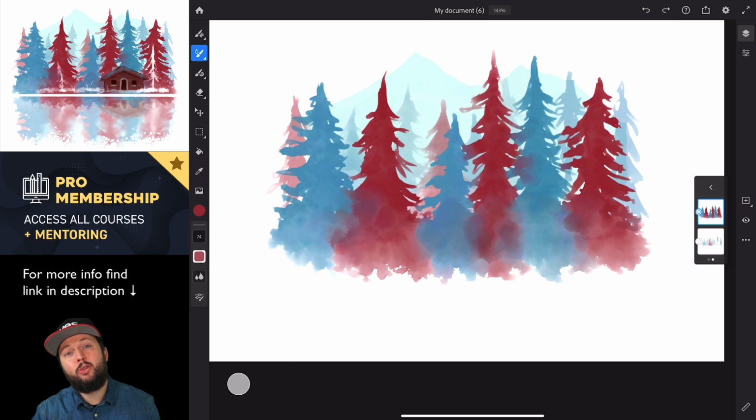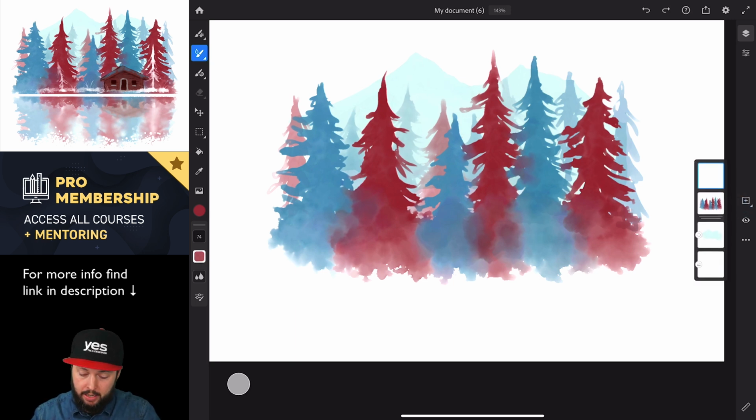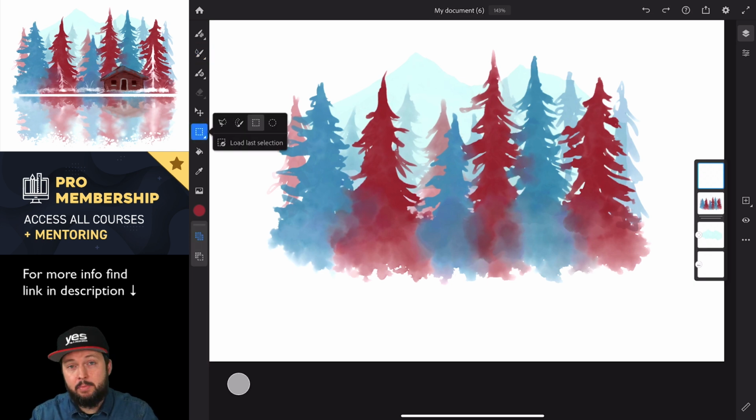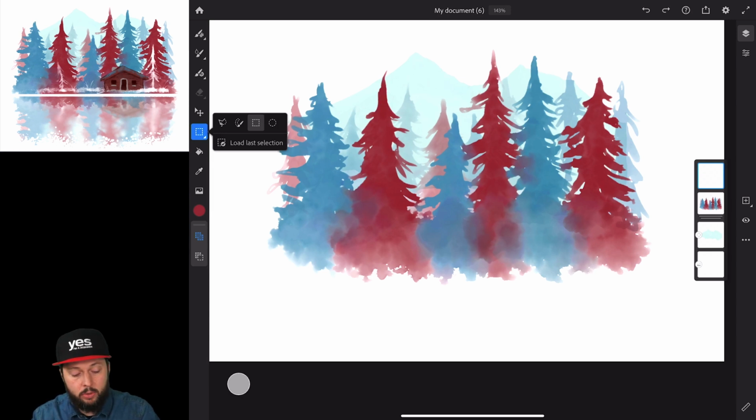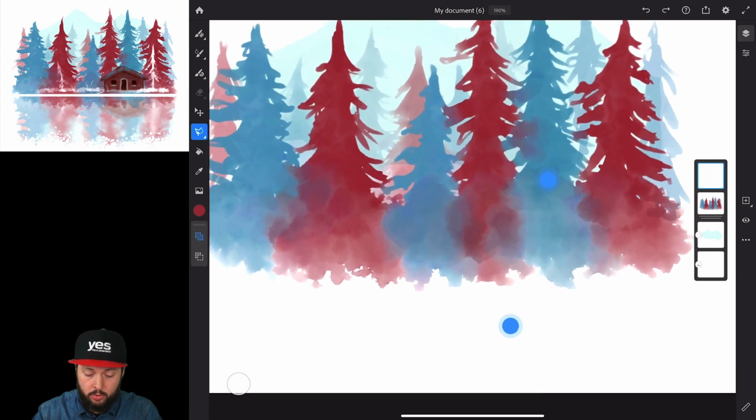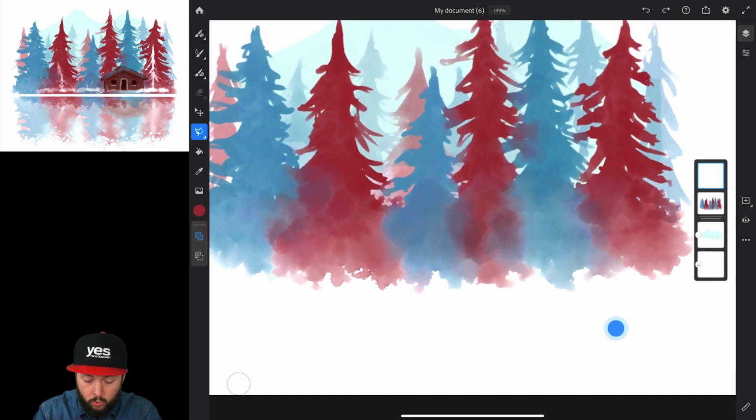Okay, it's time to draw the cabin. Now for this, I am going to create yet another layer outside of the group, and I'm going to start this time differently because I will actually create a selection first. I would like to create an outline or a silhouette for this object, and for this, probably the best tool to use is the lasso tool. So with that, I am going to draw the outline of the cabin, just roughly. It doesn't have to be perfect.